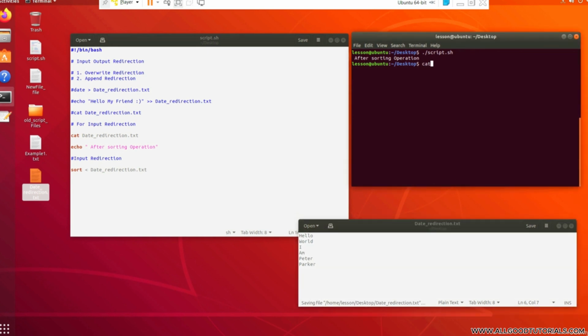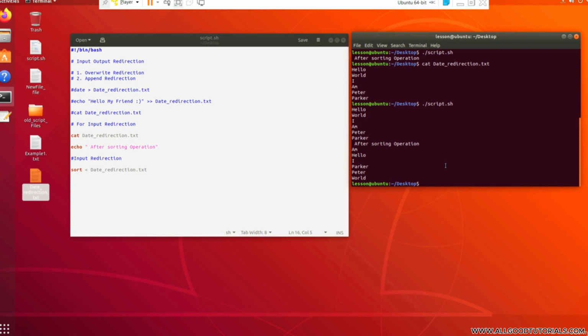Here we save some words to our text file. Then we will wait for it to be processed as input and sorted with the sort command. We can see that the input we gave with redirection entered the process correctly.